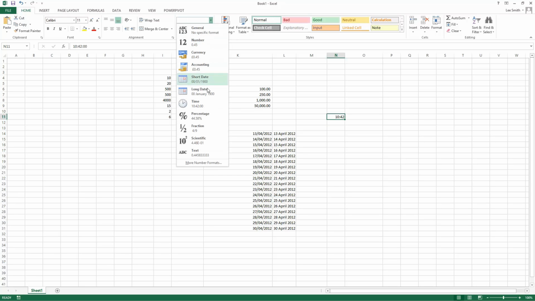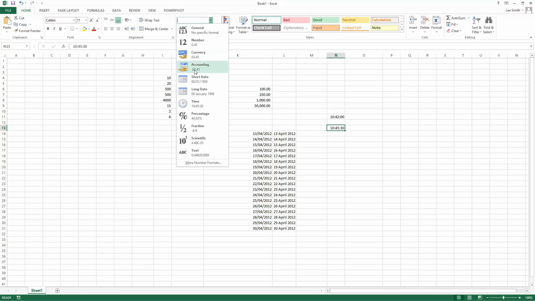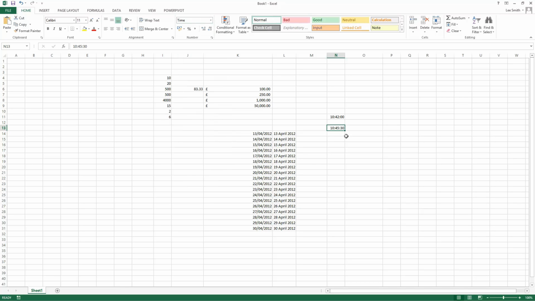But if I then change that to time, it literally gives me that three-part format. Now if I type something like 10:45:30 seconds, still it doesn't quite know what I'm doing. It can't work out that that is a time that I'm writing. So it changes that to custom because it's trying to work out what those colons are doing. So again, I can change it to time. You can see it's done that there.